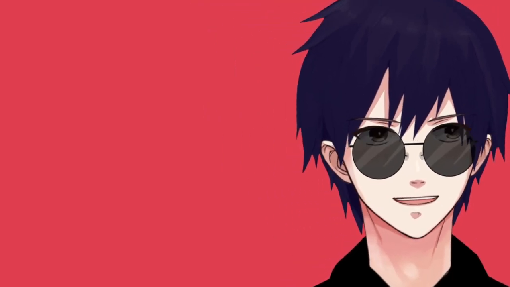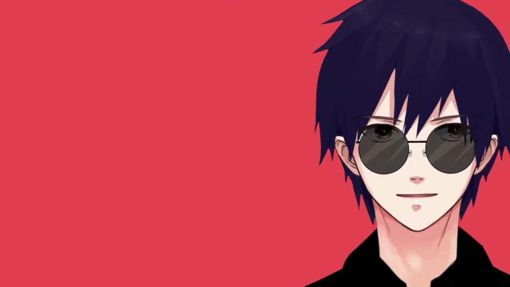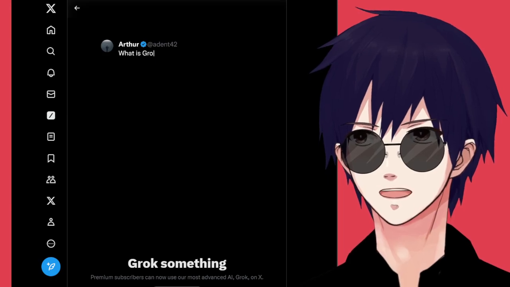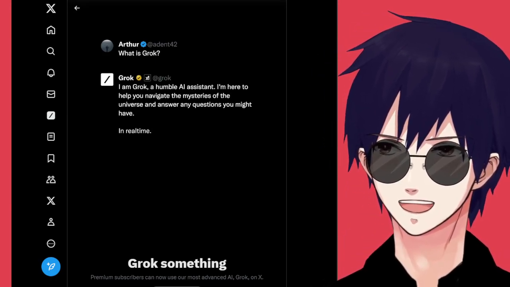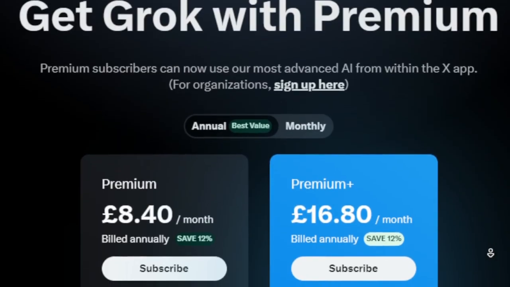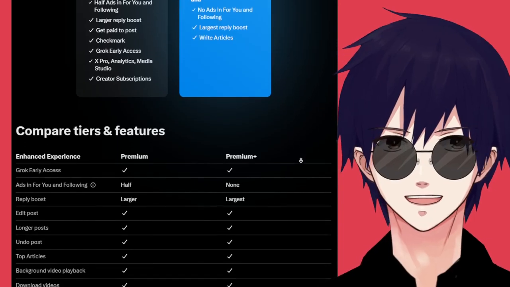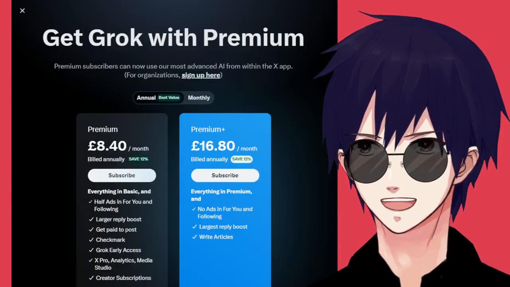Grok, Twitter's AI, is finally on the webpage. Let's take a look. Alright, so you need to subscribe to it. Premium subscribers can now use our most advanced AI, Grok, on X. Whoa, okay, so it's behind a paywall. They're doing some Ubisoft stuff over here with this. Alright.